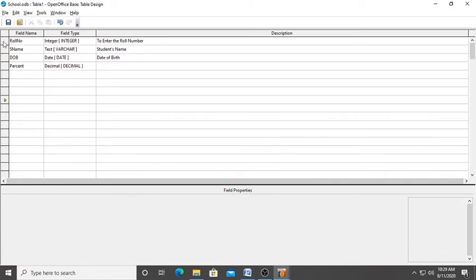Then if you want to make roll number the primary key, how can we set this roll number as a primary key? For that we have to click on this box.